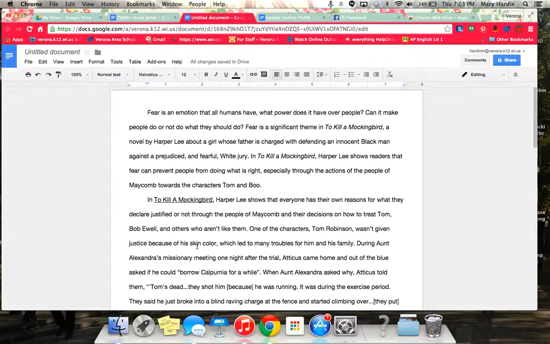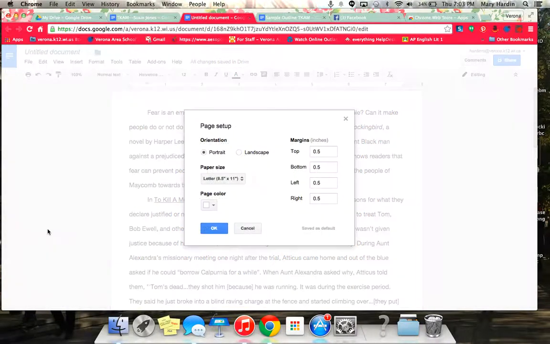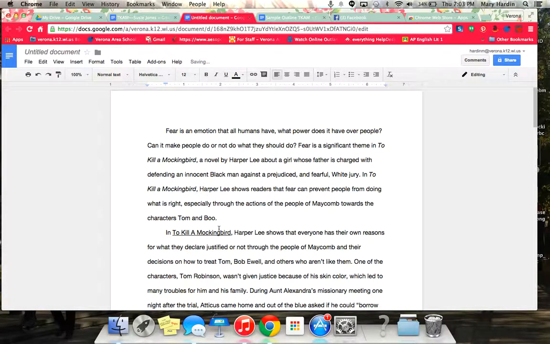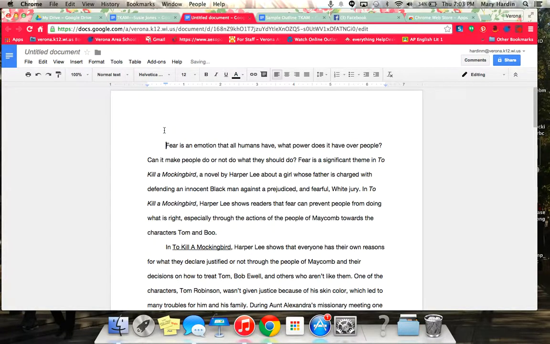I noticed that my document didn't have 1-inch margins, so I'm going to go to File, Page Setup, and set the margins to 1. Most likely though, your document has already done this. Just a couple more steps. Putting my cursor by my first paragraph, I'm going to push Enter.